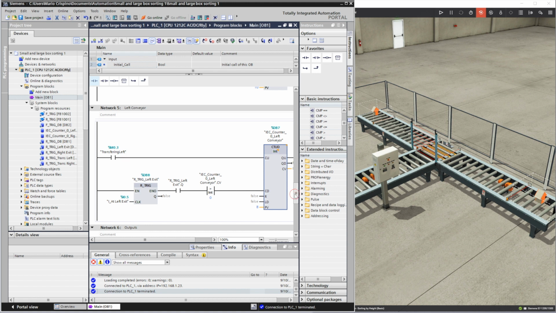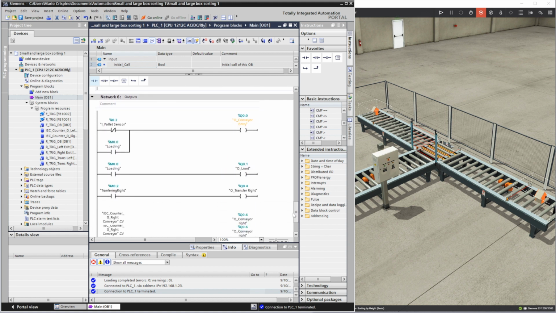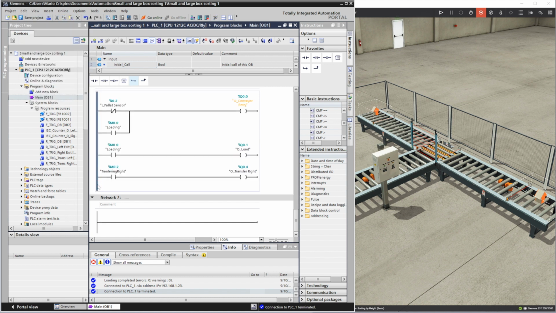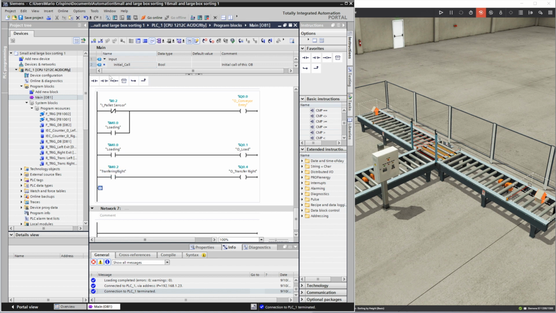Okay, let's go down to the outputs network and add a couple of branches here too. Again, copying some of the existing logic. Now, just so I can keep things consistent, I'm going to insert a branch above the compare function. I'll cut the compare first, then paste it back in afterwards. Edit, then cut.